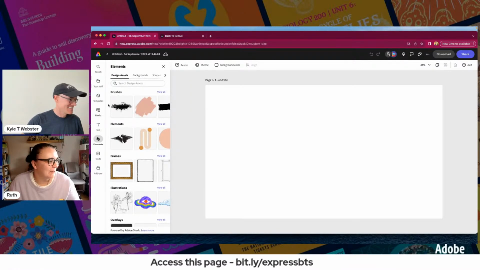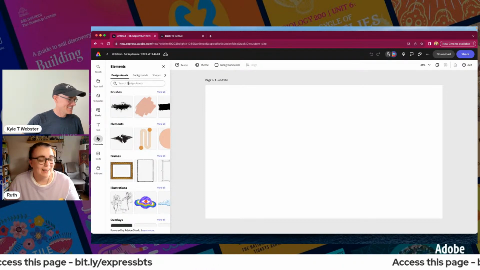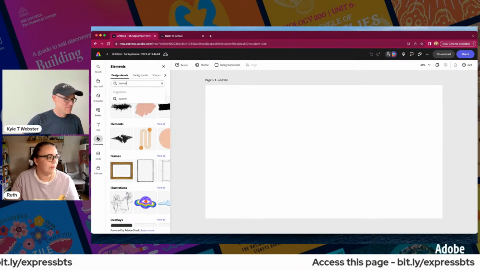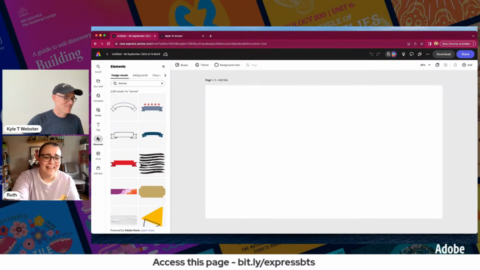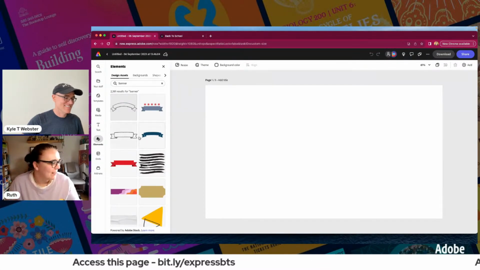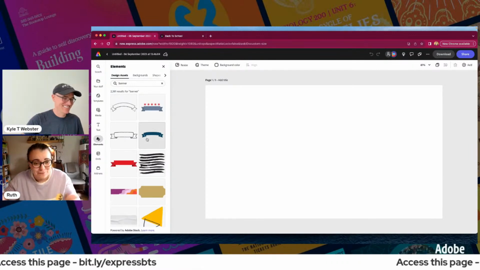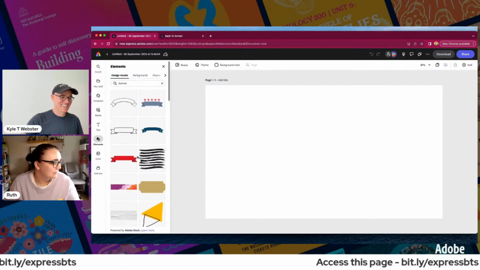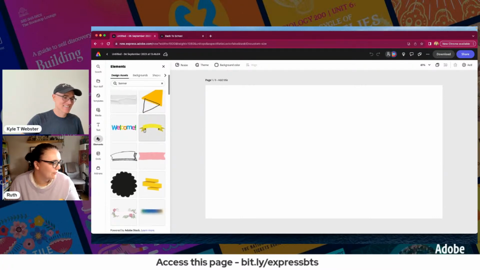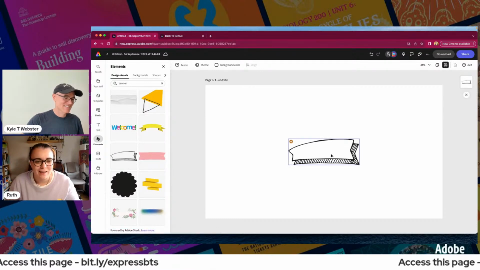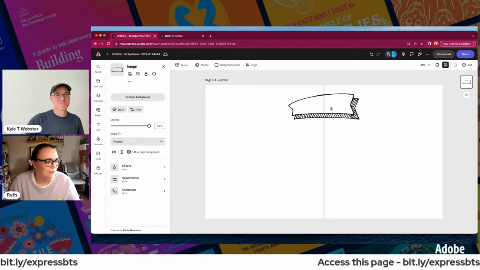So I'm going to start by going to elements, then design assets, and I'm going to search for something like a banner, because I'd like to put my name massive in the banner, or your name, whatever way you're doing it. So I'm going to choose which one I like the look of. I always really like these doodle, sketchy styles, so I'm going to choose this.